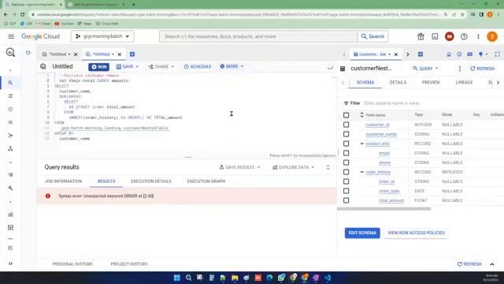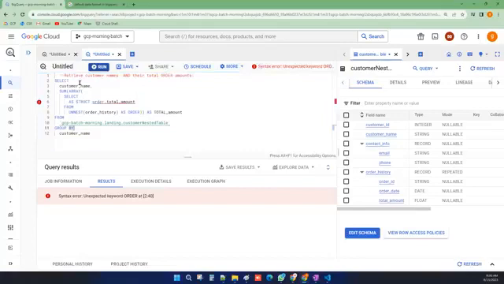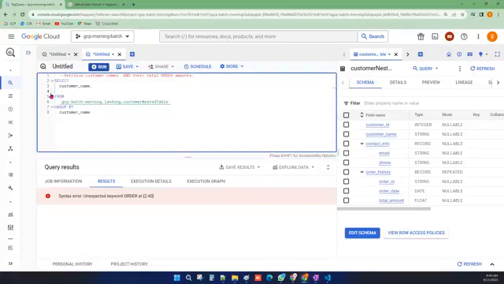Format, it will be easy for me to check it like this. Select the customer name. Okay, let us just try to access this particular total amount. Later we will worry about it. So let us try to get the total amount first.